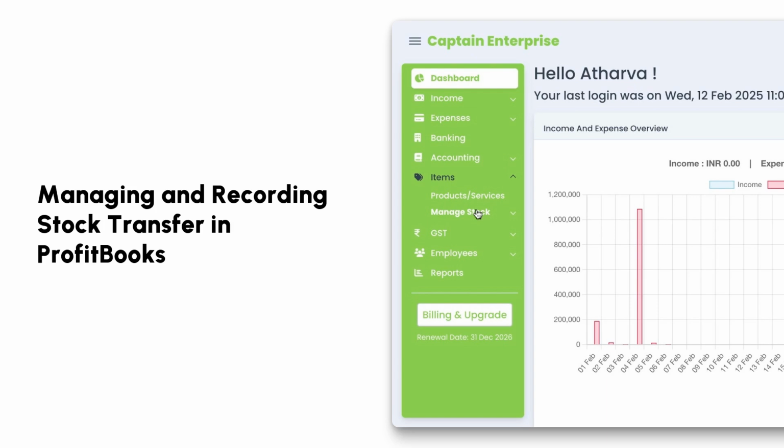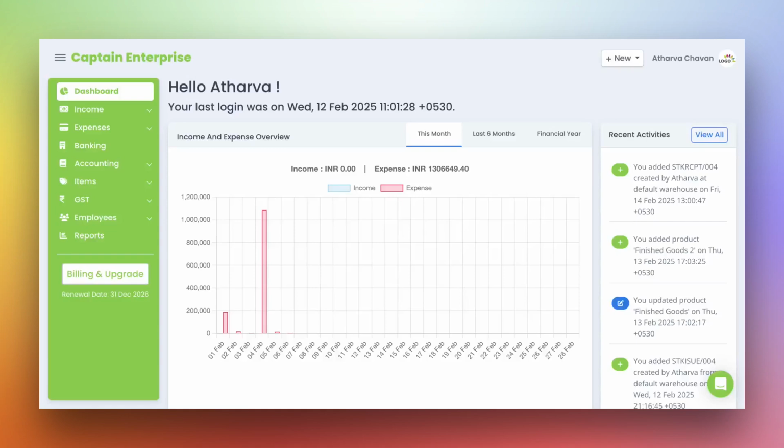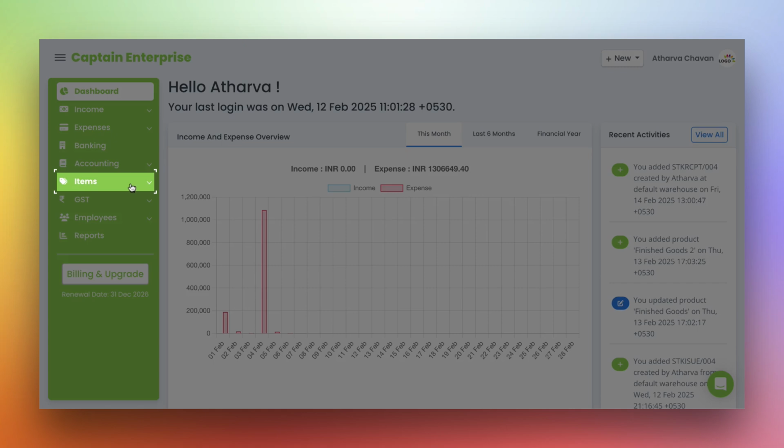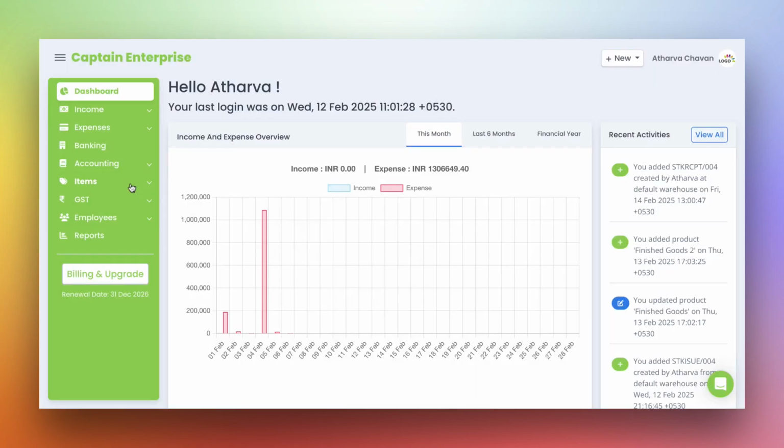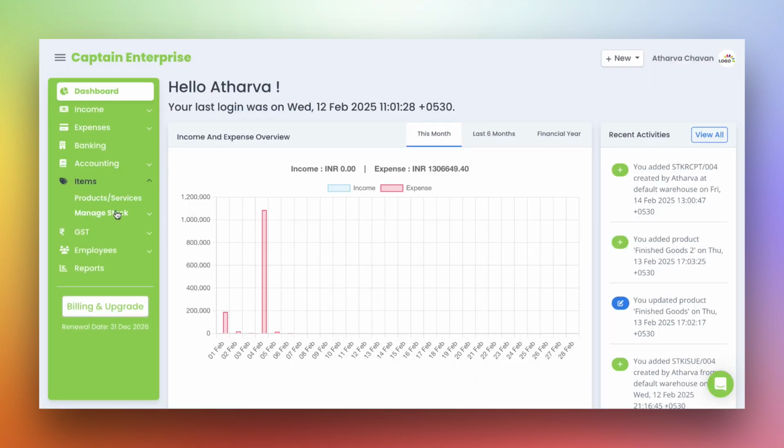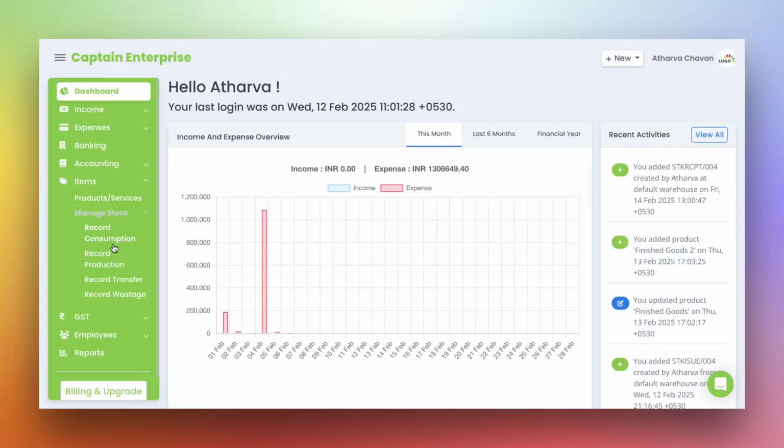In this video, let's see how to manage and record transfer of stock from one warehouse to other warehouse in ProfitBooks. In the navigation bar, click on Items. Select Manage Stock from the drop-down menu. Choose Record Transfer from the options.